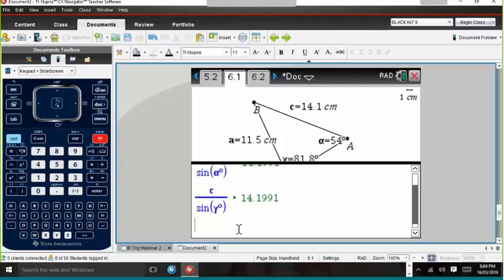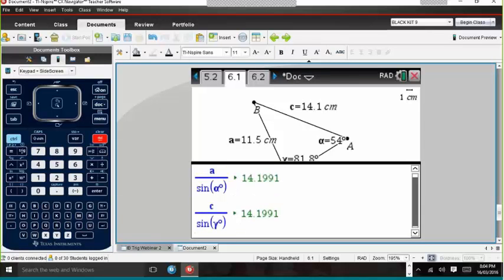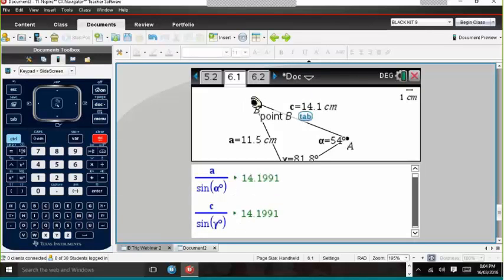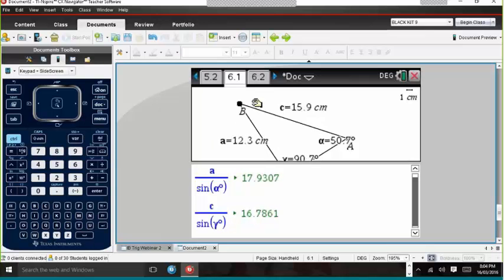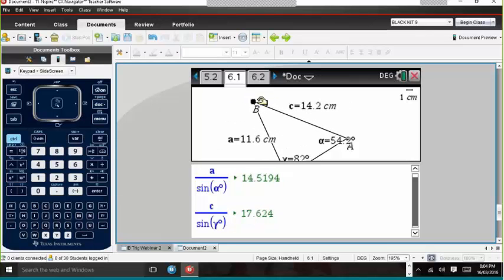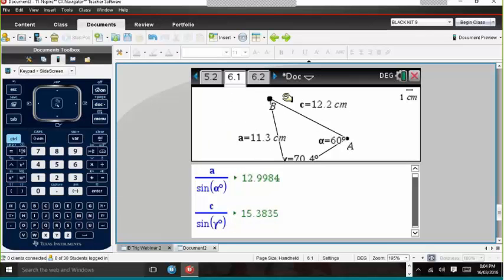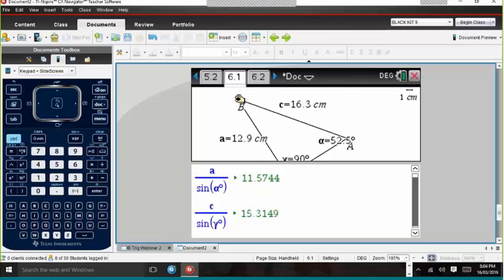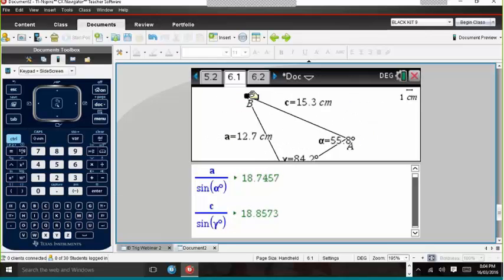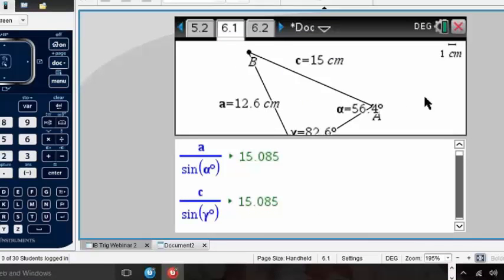We'd expect these to be the same, and then we come up here, Rodney, and we throw it all around. You understand that we would also have b on sine beta as well, and we can confirm that those ratios are the same. We can also determine that the longest side is opposite the largest angle, and so on.